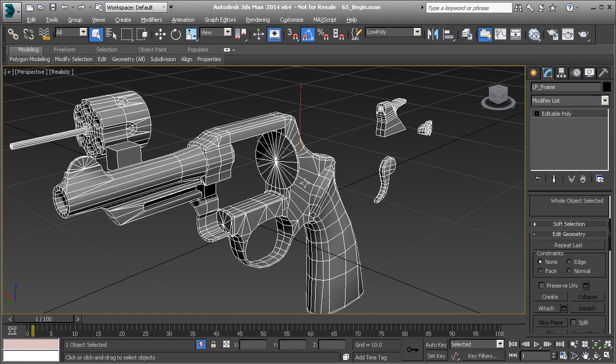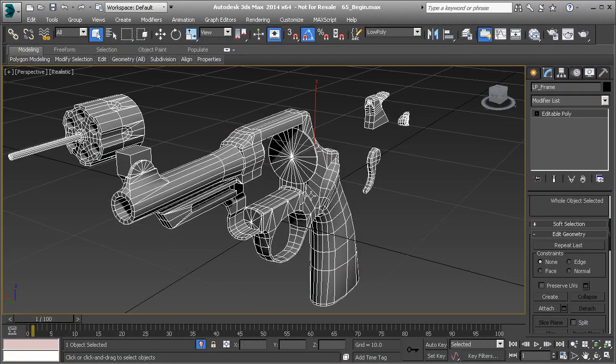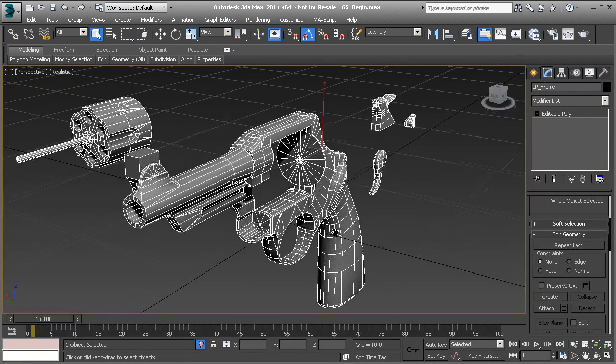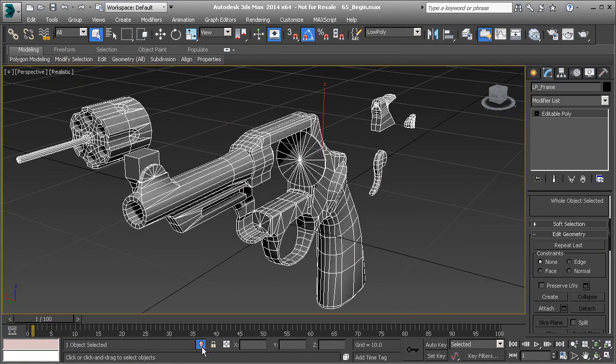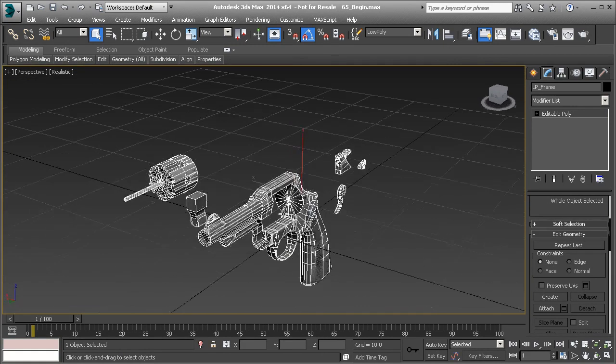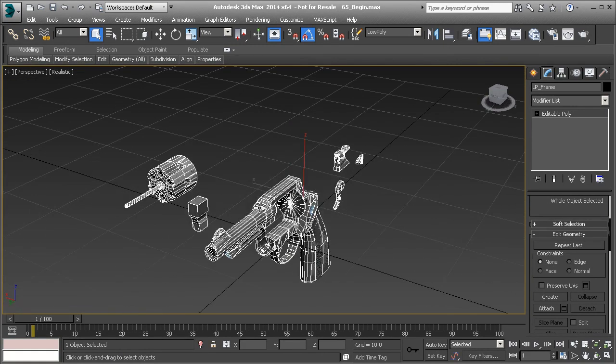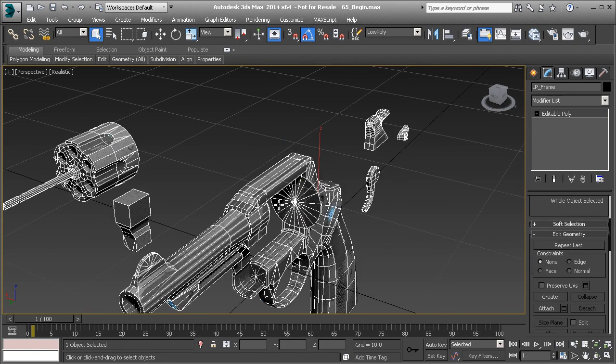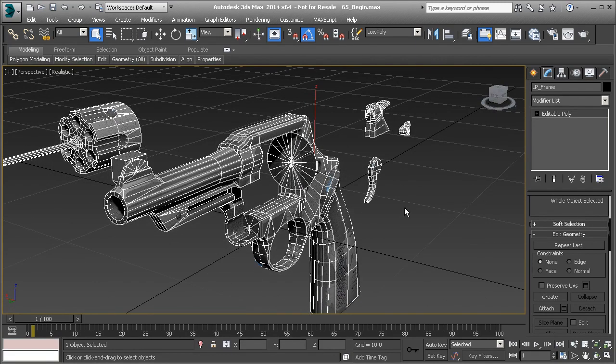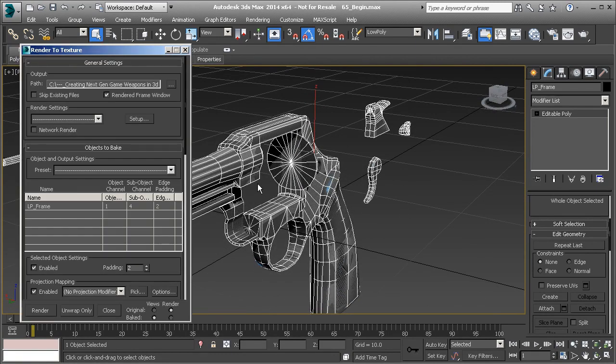Okay, and before we separate them out, we need to go ahead and bake out our final normal map. So I'm going to go ahead and do that really quickly. Let's go ahead and just turn off the isolation mode. Everything should be in position. Everything exploded out. We now have our low poly object as a single object. Let's go ahead and hit 0 on the keyboard. We're going to go through this process again.